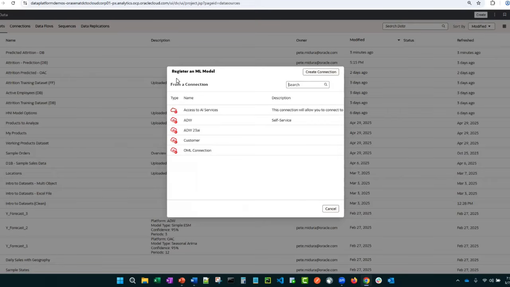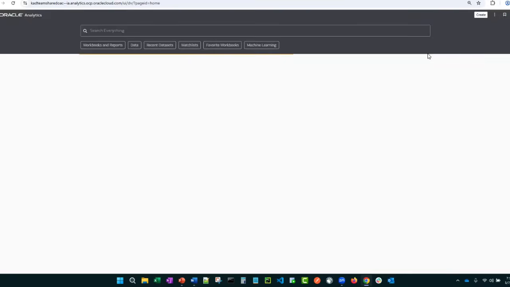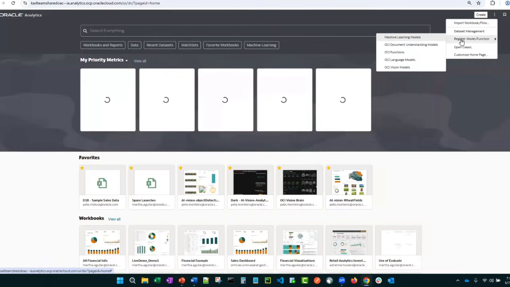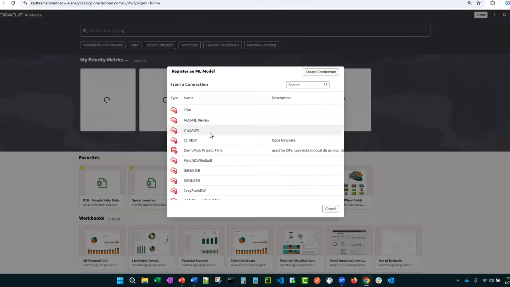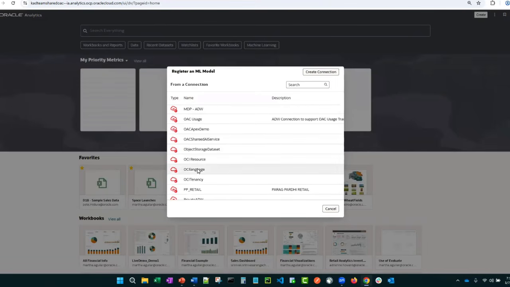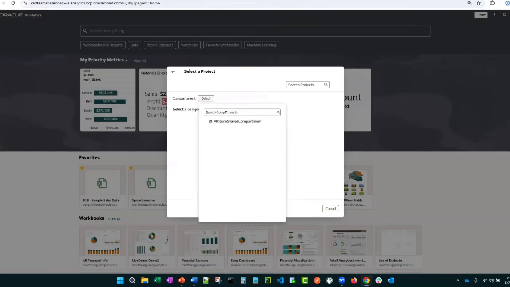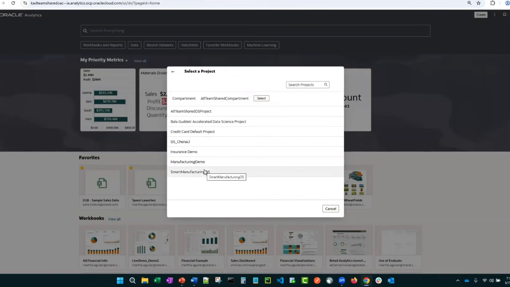No, I think let's switch to one other service really quick. So I just want you to be able to see the connection getting set up. I'm going to go to, again, register machine learning model. I am going to use my OCI resource connection, select a compartment. There we go. So when you try to register a data science model, there's a slight difference.